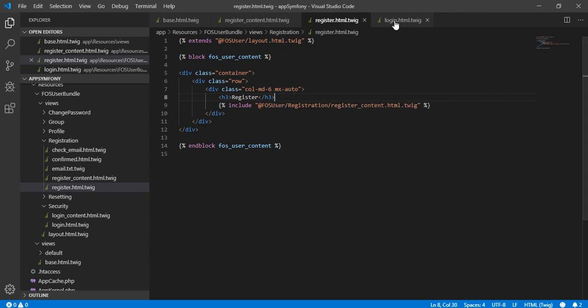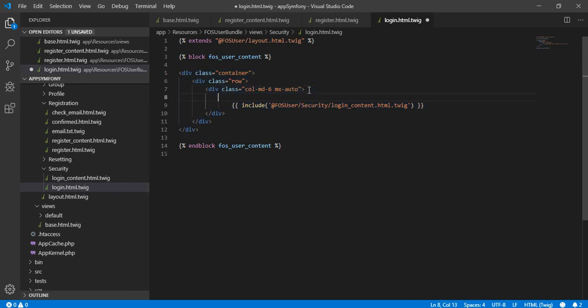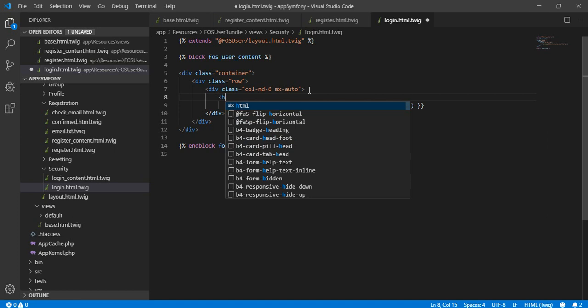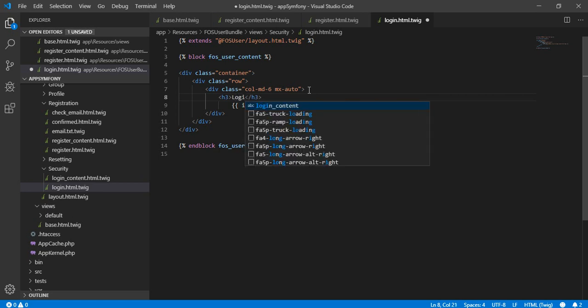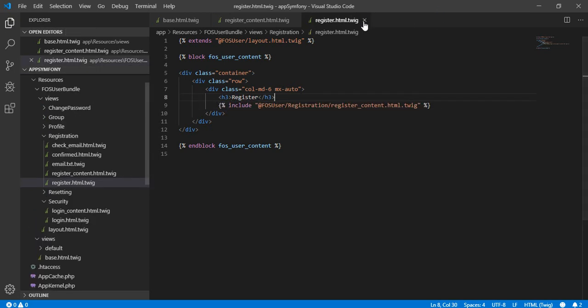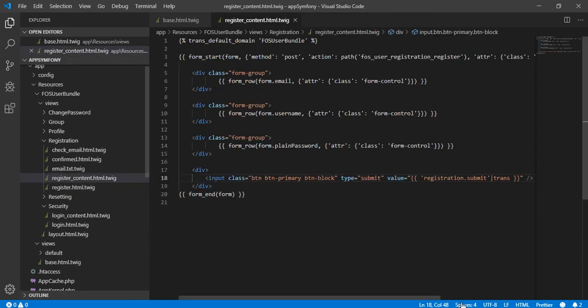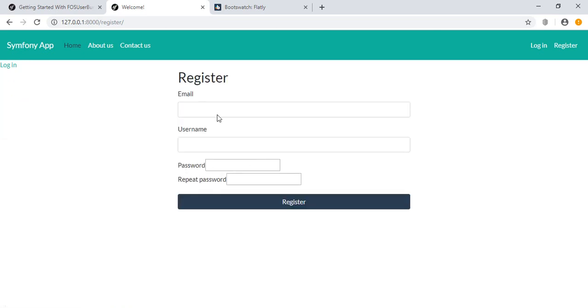and go to login here, and also here add a title, so make it h2 also, and here login. So now we will save this, and now let's go and check in our browser. So here let's refresh and see what we will have.